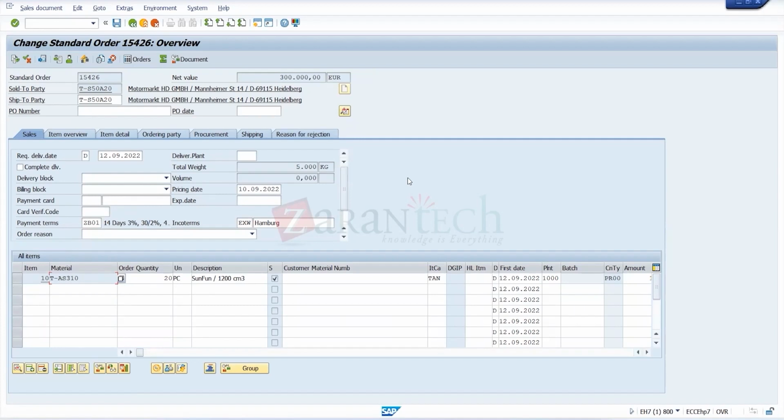What T code did you use for orders? We use VA03. VA03 is to display. This is the standard T code. If an interviewer asks you what the T code is to create an order, you just need to say that to create an order, we use T code VA01. To change or edit an order, we use VA02. And to display, we use VA03.